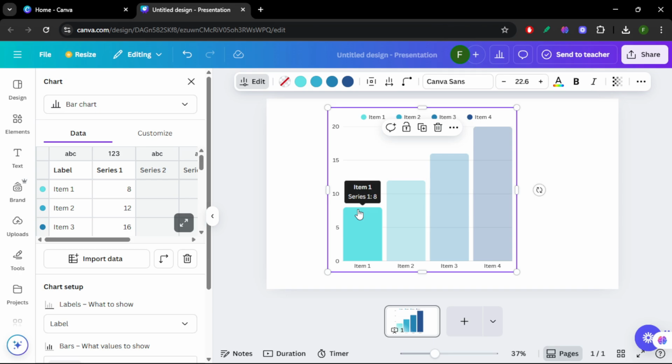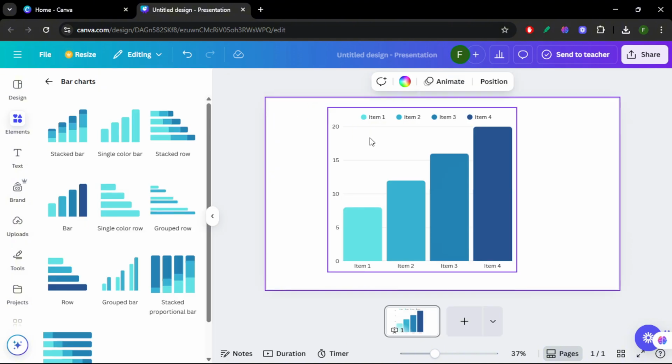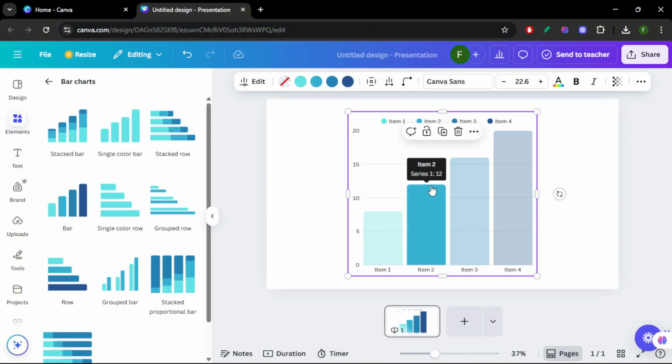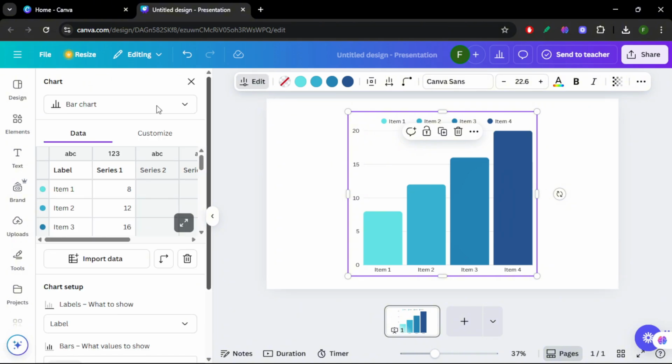What we're going to do is to click on the chart. As you can see, I already have it selected. Let's just move it over to the center of the page. And again, you just have to click on the bar chart and a data panel will open on the left. Again, let's just click on that and then click on edit. And here, this is the data panel that I was talking about.